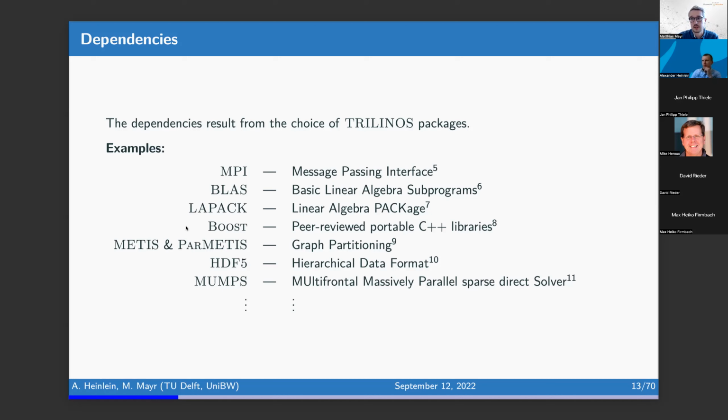You can also, of course, link in externally developed technology. For example, here MUMPS is listed as a sparse direct solver. But, well, you don't have to. This is a purely optional thing. Which of these third-party libraries you want to include is something that you control within your Trilinos configuration file. And that's something that we're going to look at today in detail.